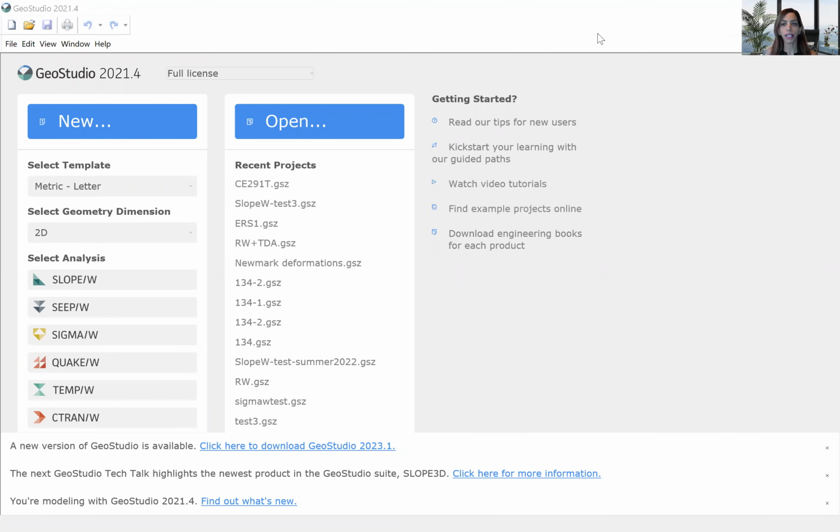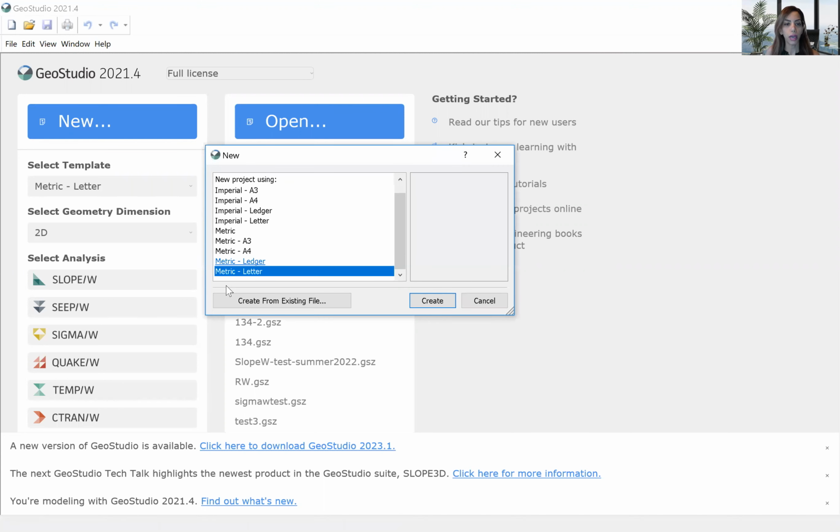Hello everyone. In this video, we are going to use Rocscience software to find Newmark deformation for slope. So I'm going to open a new analysis. I'm going to use metric units and the size letter.